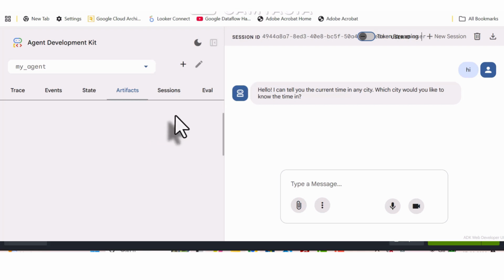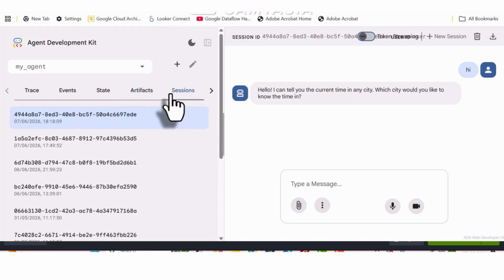The artifacts tab stores all the artifacts, whether it's a JSON or any file which is generated during execution of our agent. In the sessions tab, we can manage multiple sessions and find out the corresponding variable states. The last tab here is eval. It is used to evaluate the performance of our agent. We can also compare responses of our agent.